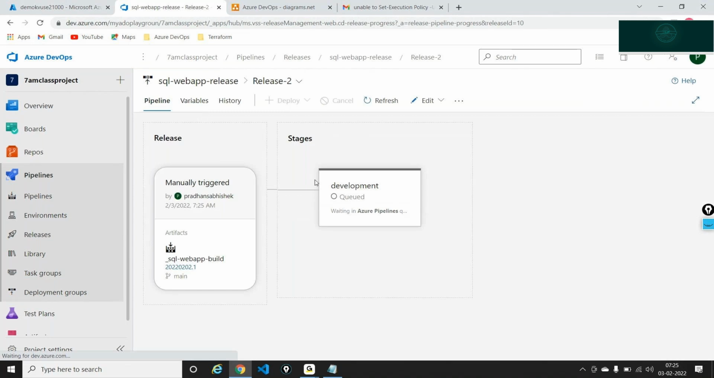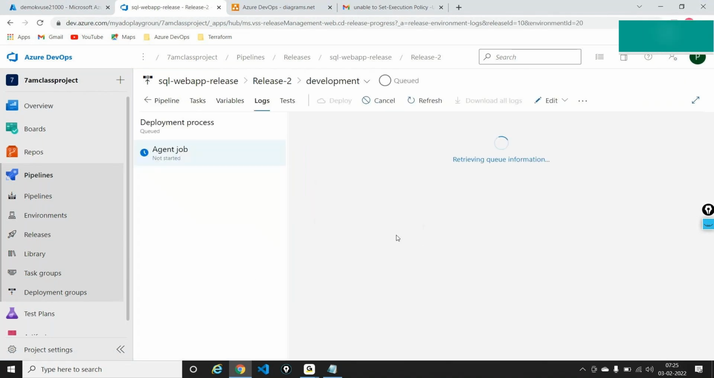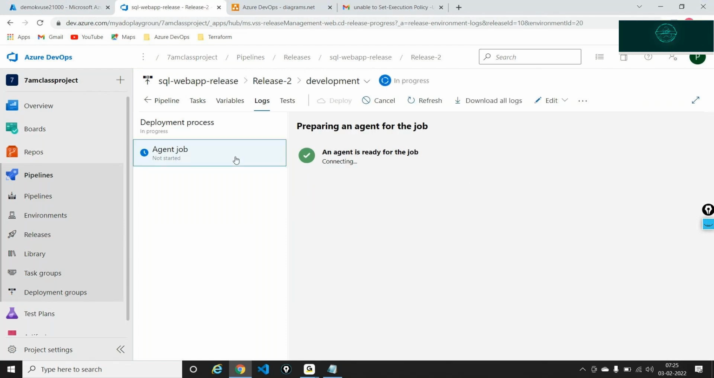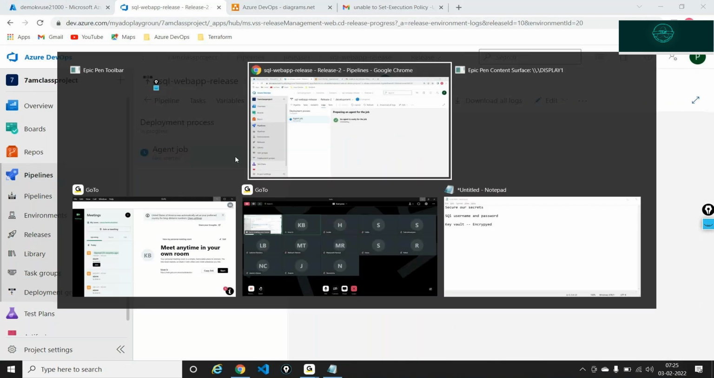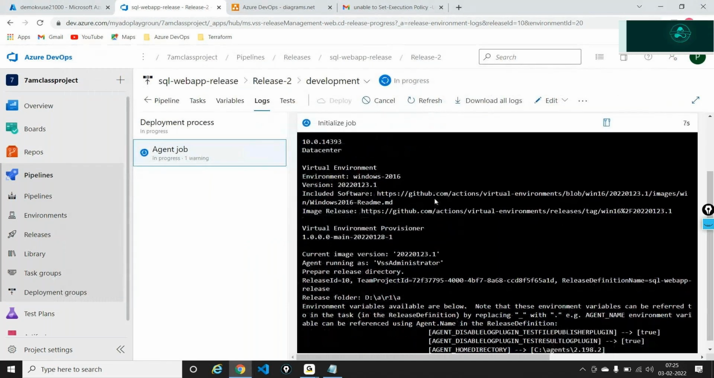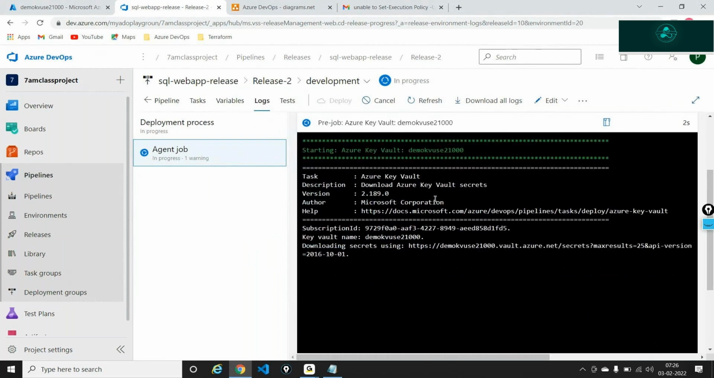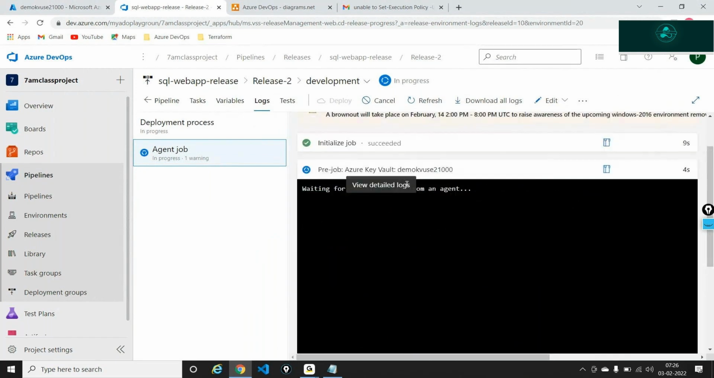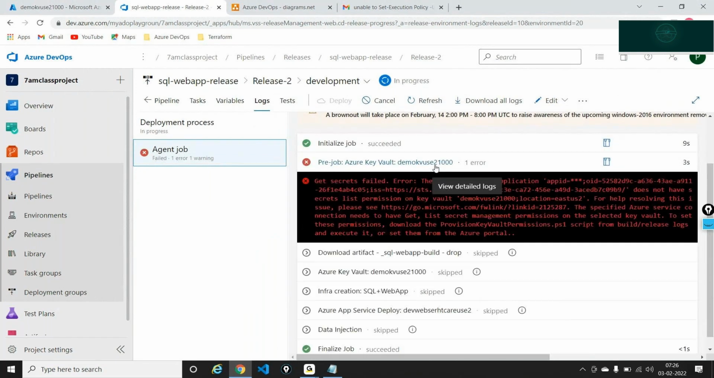And this is now triggering, let's say, the entire task on the development phase, and let's see what it does out here. Let's try to understand what's happening with our key vault. It's now doing an initialization of the job. It's trying to first resolve all the variables of the pipeline, and it is now going into the key vault and trying to download, and it failed.